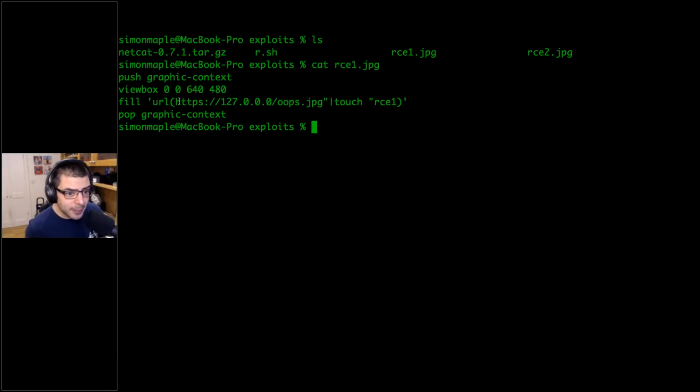However, as part of this URL, we are going to be breaking out. You can see we're breaking out of the file, and we're performing an OR whereby we touch rce.1, so a file called rce.1. This should be something which obviously shouldn't be done, but it gets past the sanitization. This breaking out gets past the sanitization of this ImageMagick library.